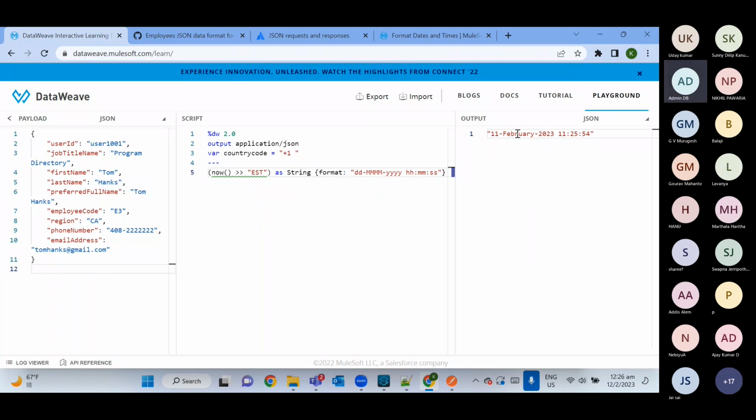Hope everyone is clear on this part. So for today, we will end our session here. We learned today what set payload, set variable, and transform message are, and then some basics of DataWeave. I will upload this video as soon as possible, maybe by tomorrow early morning. Then go through this video and try to do the recap, and try to do everything in your system before joining our next session.